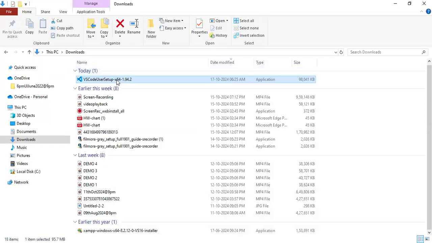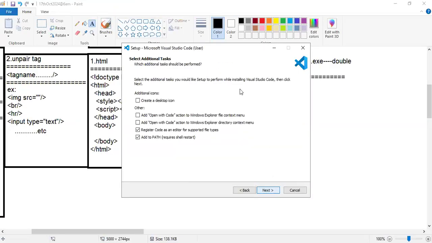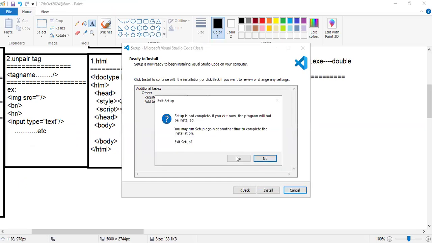See, it is in the downloads option. Once you double click on it, here I agree to the terms and conditions. Next button. Here, this is VS Code. Click on the next button. See, this is VS Code. Click install. By that, I can install VS Code into our system.